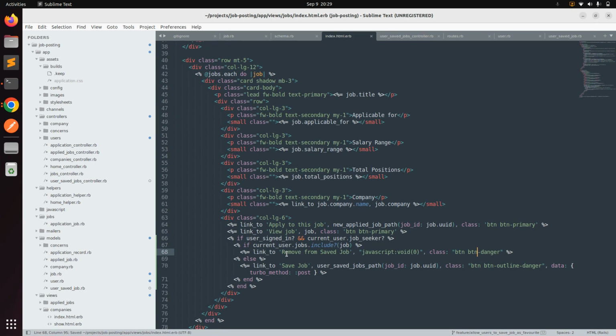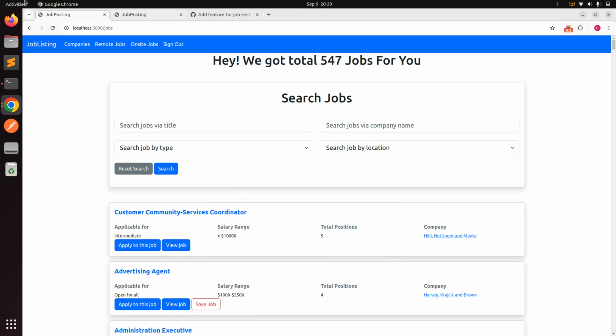Okay, so here you can see that if user is signed in and current user is job seeker, then we need to go into another if, and here we need to check if this job is not already included in the user's favorite jobs, then we need to display the save job button, else we need to display this remove from saved job. Okay, so save it, and now if you go to the browser and refresh the page, you will see that this is showing the button remove from saved job.